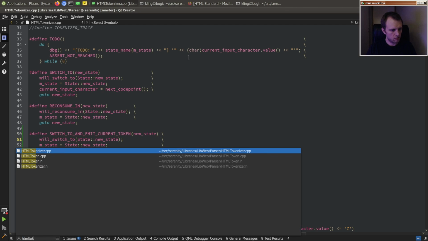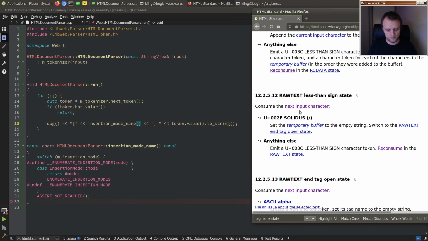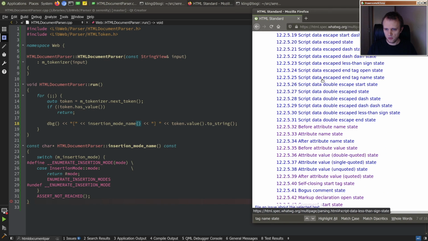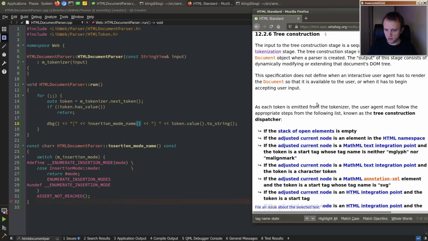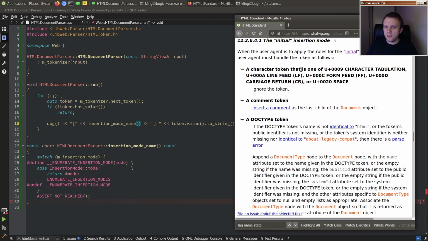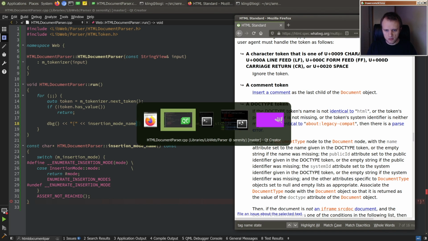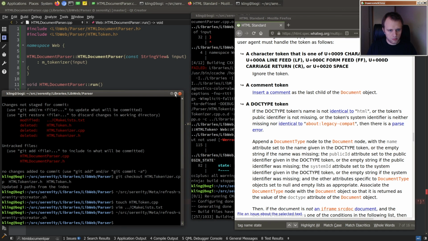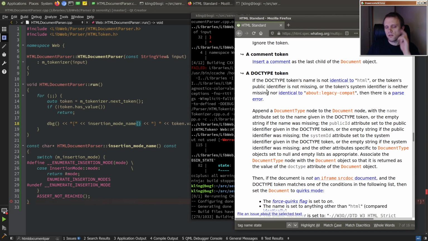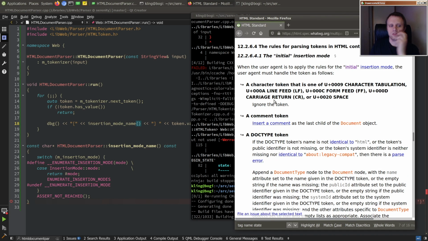Anyways, let's go and take a look at the document parser while it builds. So I guess tree construction, wait, yeah, whatever. Let's go here. The initial insertion mode. When the user agent is to apply the rules for the initial insertion mode, we have to do this with the tokens. Okay, so our first token, hopefully, is going to be a doctype token. So if the doctype token's name is not identical to HTML, then there's a parse error, sure. And then we append a document type node to the document node. Okay. So I guess we need to start out with a document node.